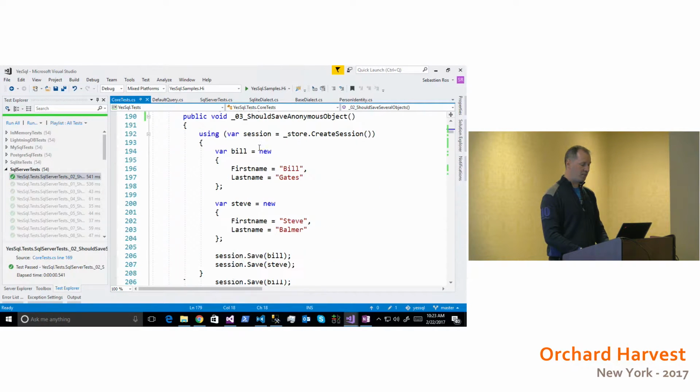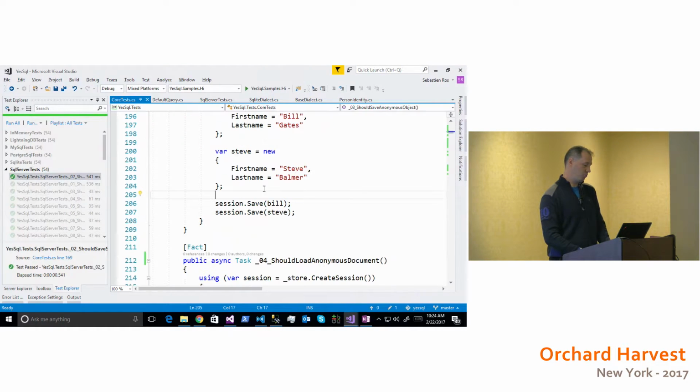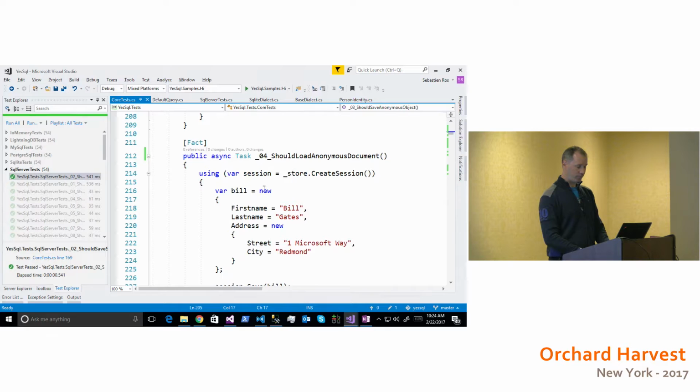But it can also be anonymous objects. You see? Here, there is no class, it's just an anonymous object, and it will save the same thing. It's just that the record in the document table will have anonymous or something, I don't even know what it is, but who cares? That will work.